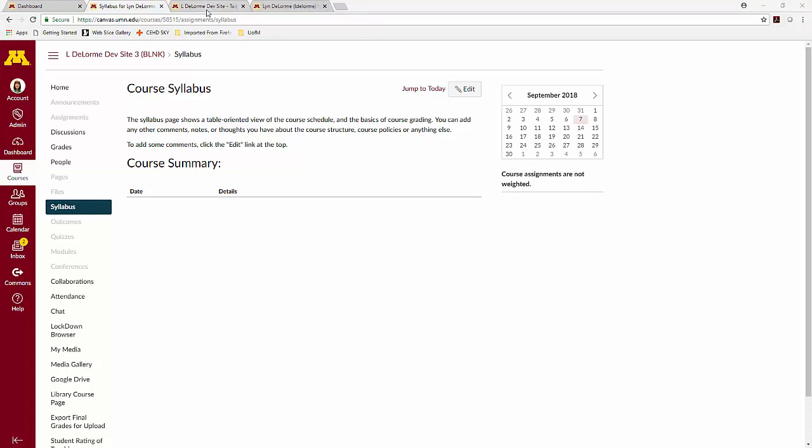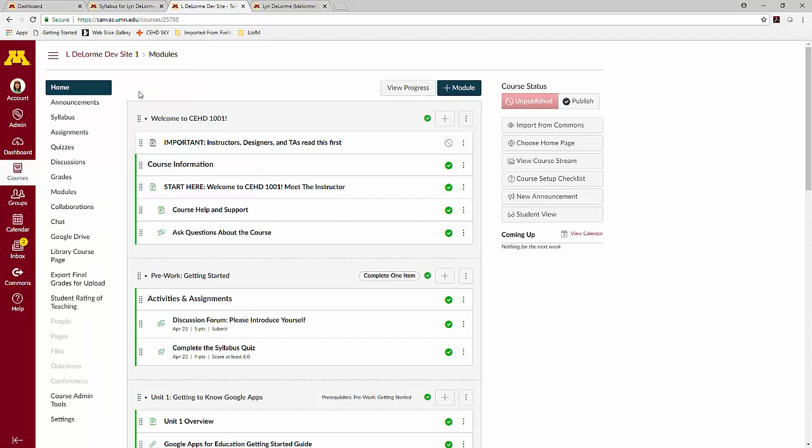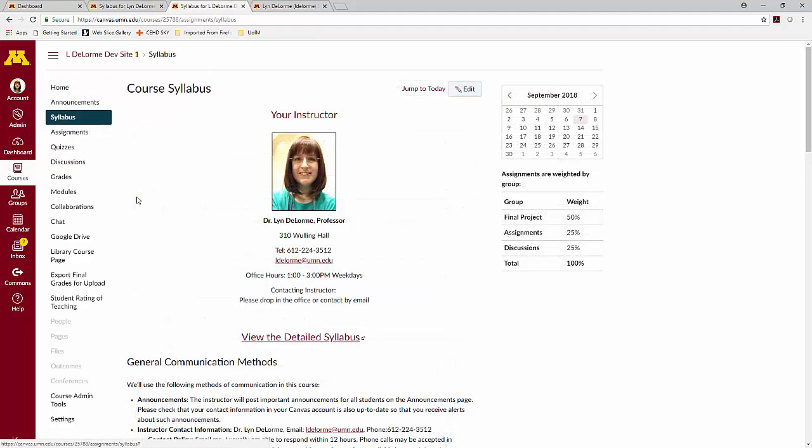I'm going to return to my sample course site, and in order to access the syllabus feature of my course, I simply select Syllabus off of my course navigation bar. Now on this next screen, you'll see something very different than what we were just looking at. The course syllabus heading is still there, but you can see that I've populated this area with some helpful information for students, including a photo of myself and some contact information that is handy for students.